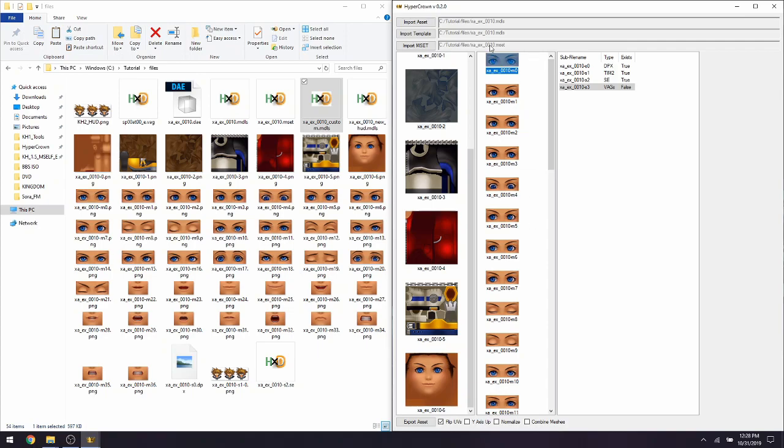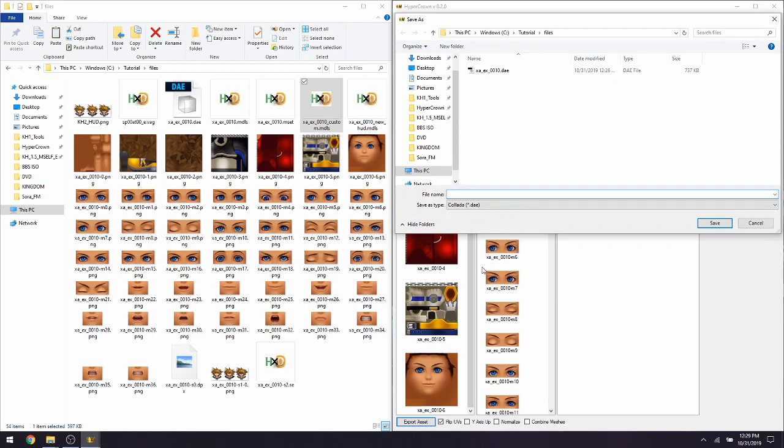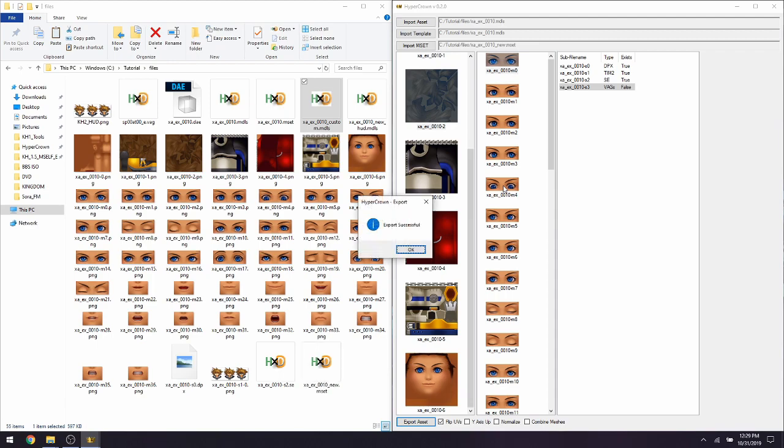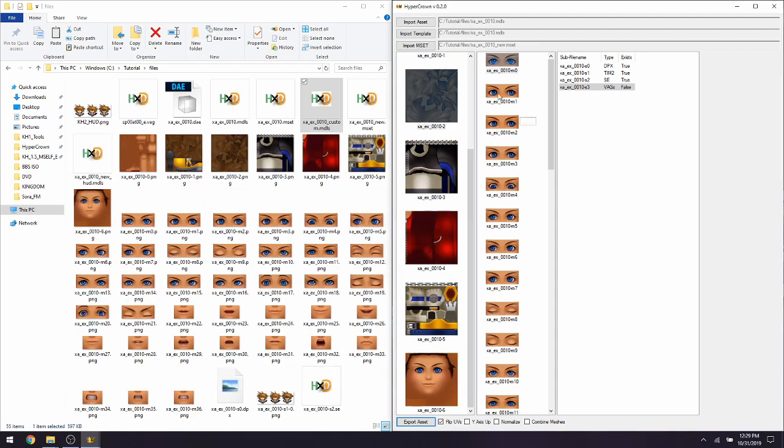Also, once you have imported an MSET, if we click the Export Asset button, we can now choose the MSET option to export to save any changes we want to the MSET. So that you can save any changes you want to make to the texture animations. And that concludes our tour of HyperCrown version 0.2.